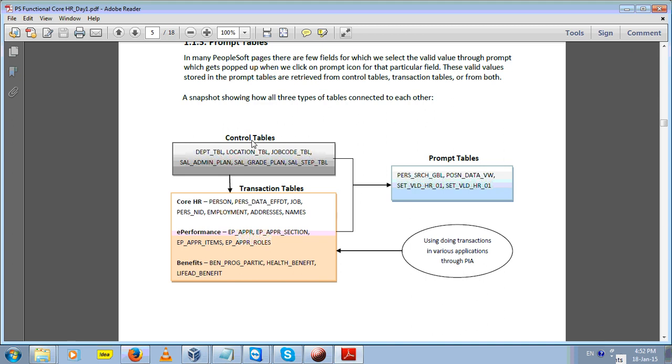So you can see this diagram here. Transaction tables are populated with day-to-day business transactions, and the control tables are populated through setup. Prompt tables actually access the data from control table and transaction table combined. Okay. A prompt table can be a view or it can be a plain table. Okay. So it is just displaying a prompt page where there is a set of values which are valid for you to use. Okay. So these are all the tables that we have in PeopleSoft. All right.